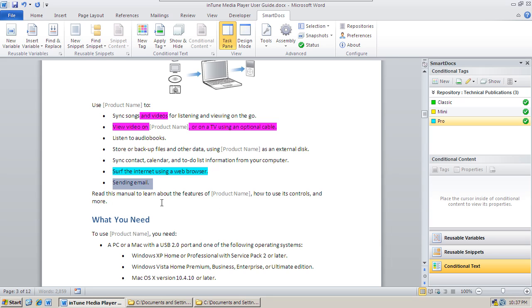I can do that by highlighting the content that I want to conditionalize, selecting the conditional tag over in my SmartDocs task pane, and then clicking on the Apply button to apply that tag to the selected content. Once that tag has been applied to the content, that content has now been conditionalized and will only be visible when producing the output for that user guide.